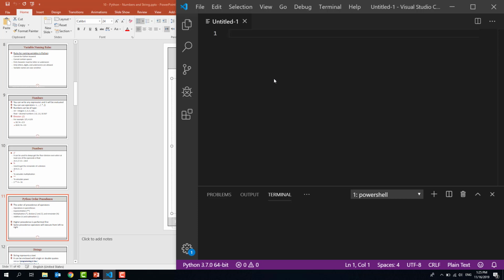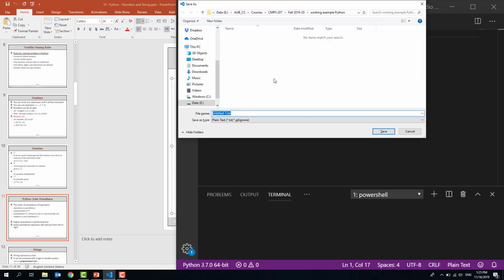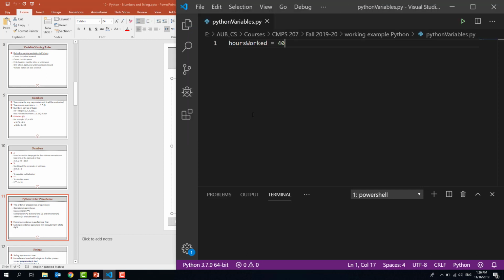For now, let's say hours worked is equal to, let's say, 40 hours. I will save it as a Python code. So I'll say Python variables dot py, and this is my Python code.